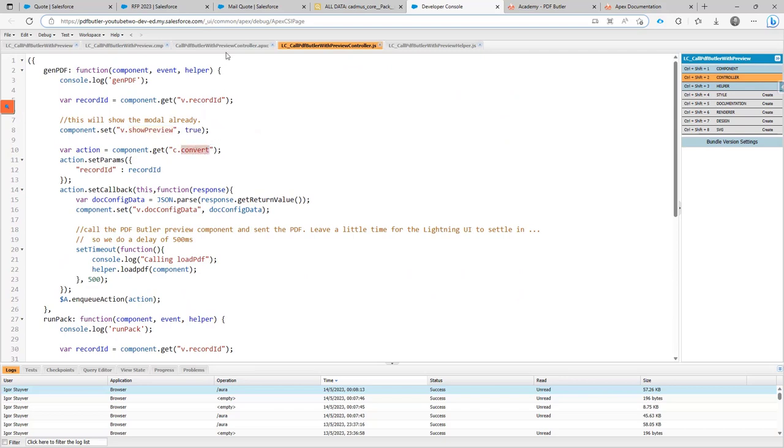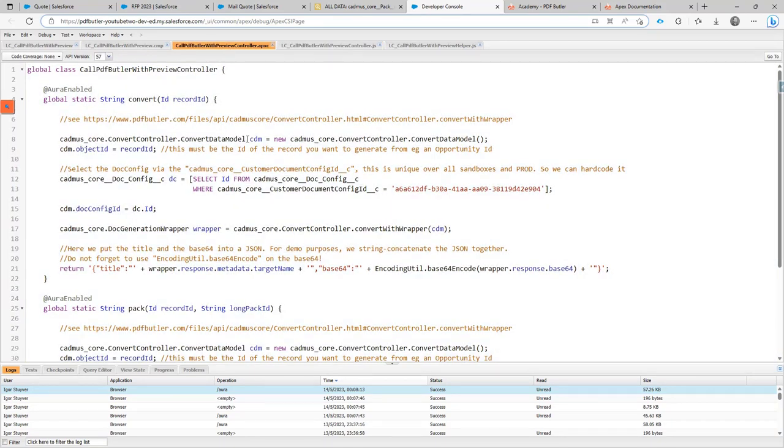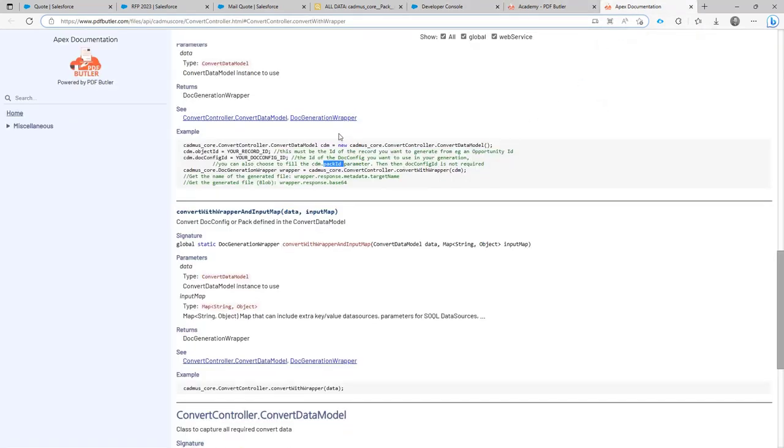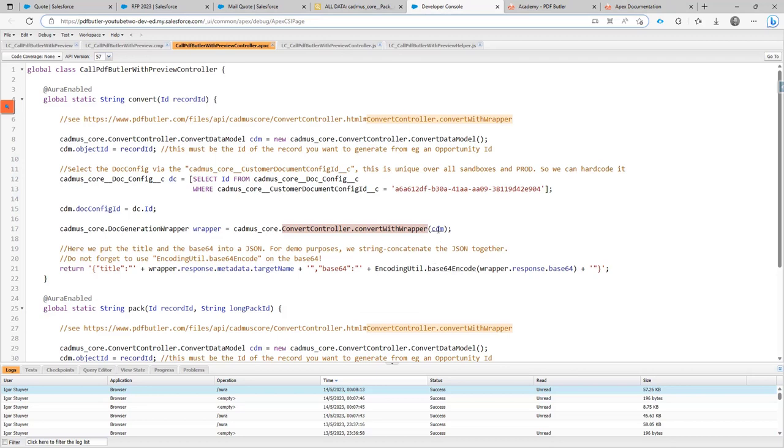So here we call the convert method. In the convert method, you would see that actually it just calls PDF Butler, to be honest. So we're going to call a method called convert with wrapper, and more information on this method you can find right here in our Apex documentation, where this method is explained with examples and everything. So this is our default method.